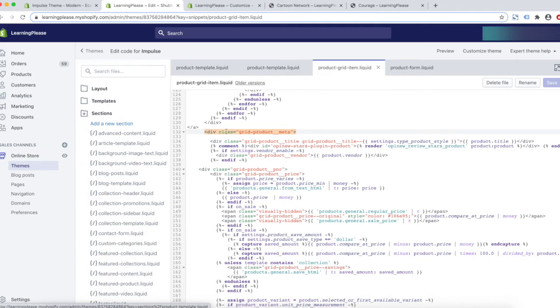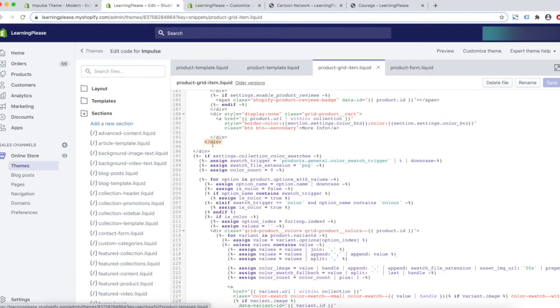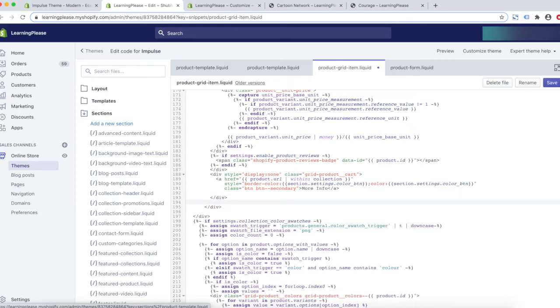I'm going to click on it, and as we know from last time, when you click on a div in the Shopify editor, it highlights it in orange. So we can scroll down and find the end of that div. So I'm going to go ahead and go inside this div and press enter, and now we're going to type. We're going to say {%- and we're going to add these dashes.